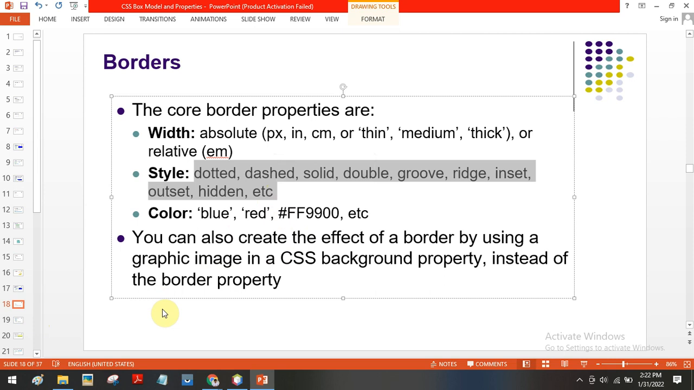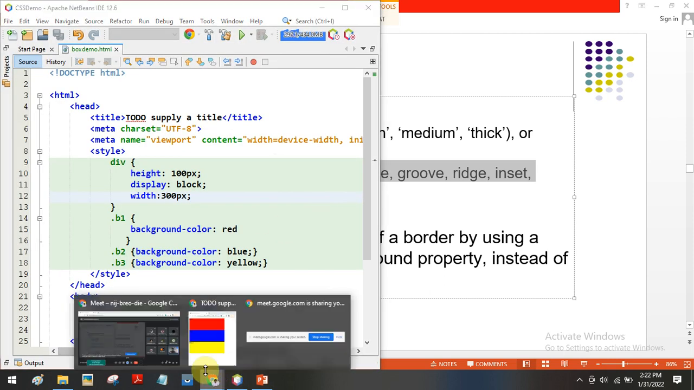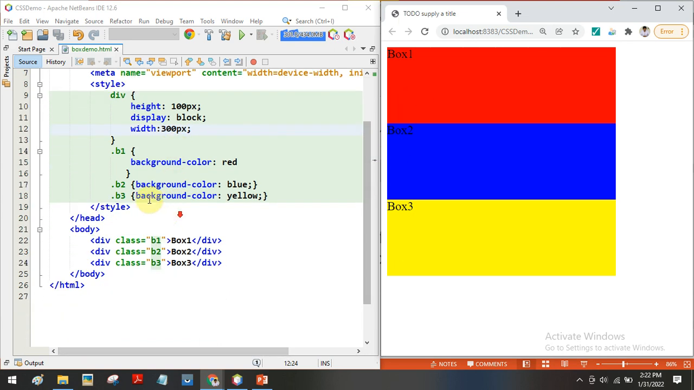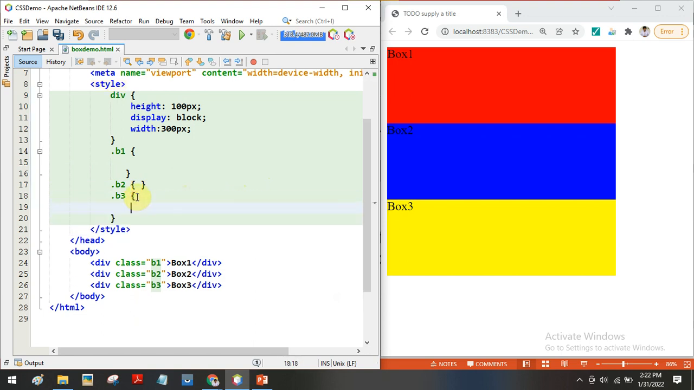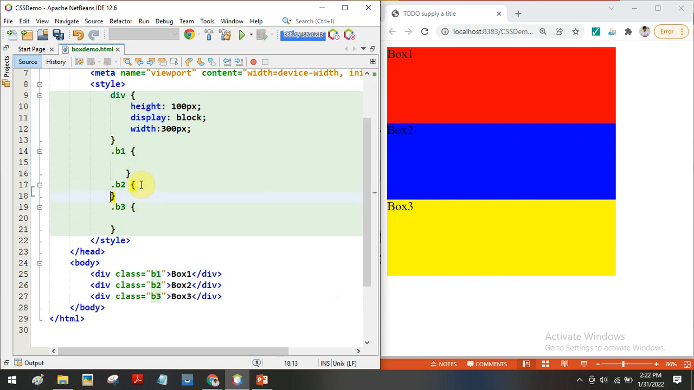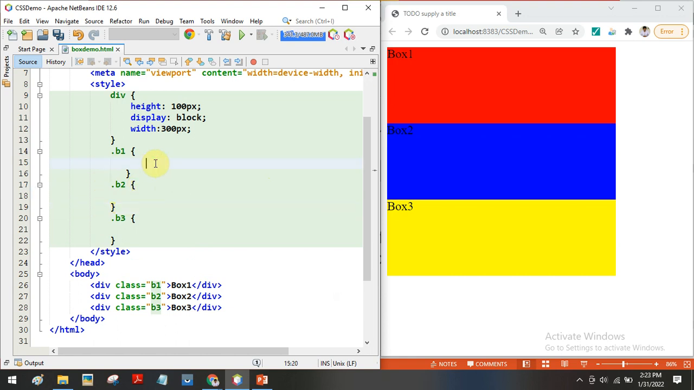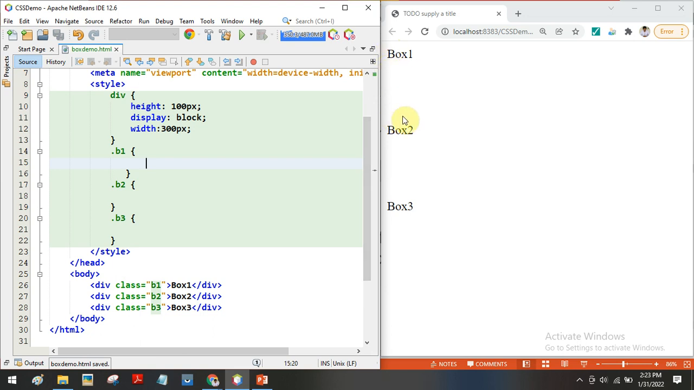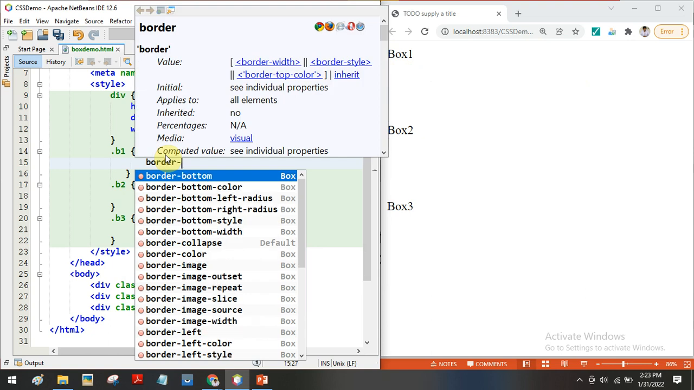Okay, so now let's see one example of how we can set the border for this div element. What I'm doing is I'm removing the background color from the div element, since we are practicing border styles. Right, so first I'm taking box 1. I'll save this, and to box 1 I'm going to apply the border.